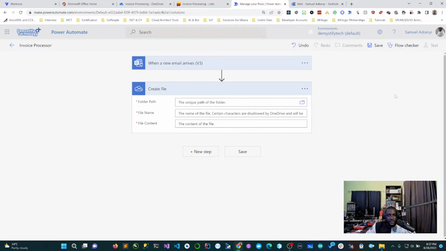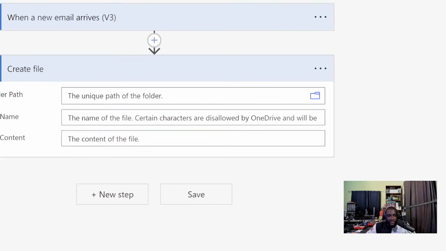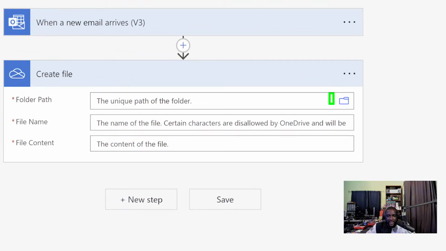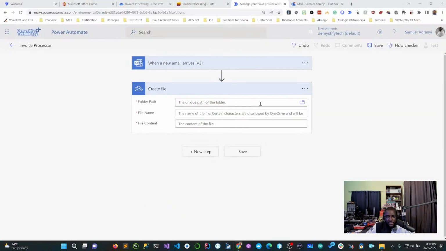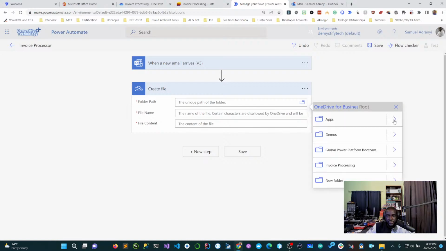Okay, so the unique part, where are we saving this file? So I'm going to click on the arrow here. Now look at this. If you don't see it here, there's a folder icon here, right? Click on this folder icon. It's going to open the root for you. So when you click on it, it's going to open the root, and the root is also going to load.